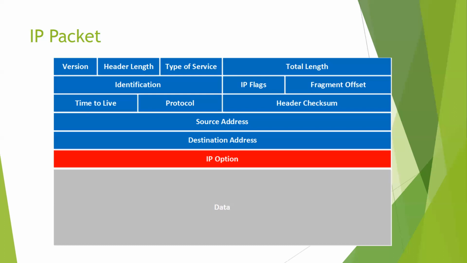And protocol is actually denoting TCP or UDP. We'll look at it a little bit later.